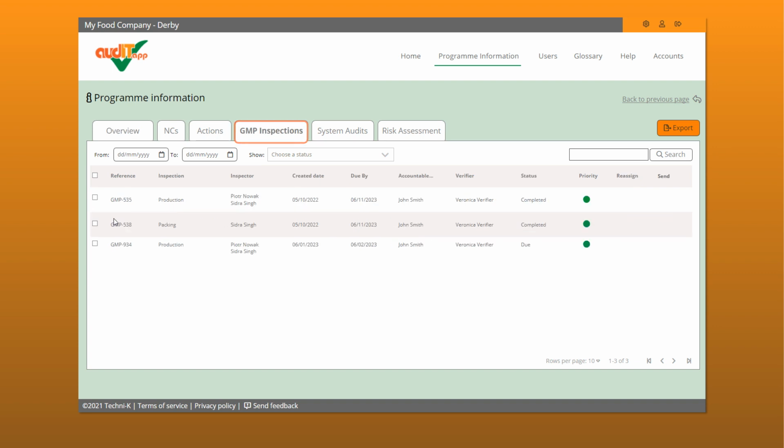On the GMP Inspections tab, you'll see a list of all your business's GMPs. Let's take a look at what a GMP inspection looks like if we go into it.